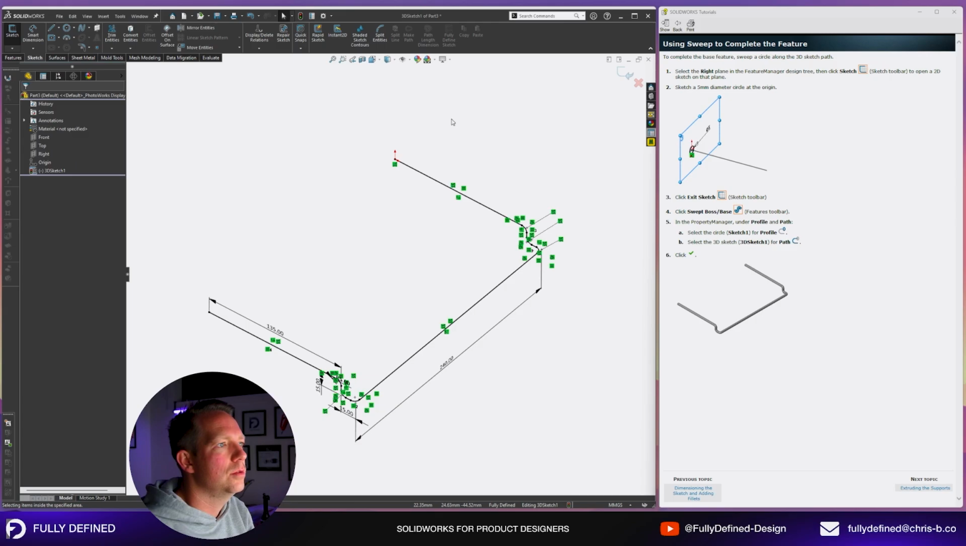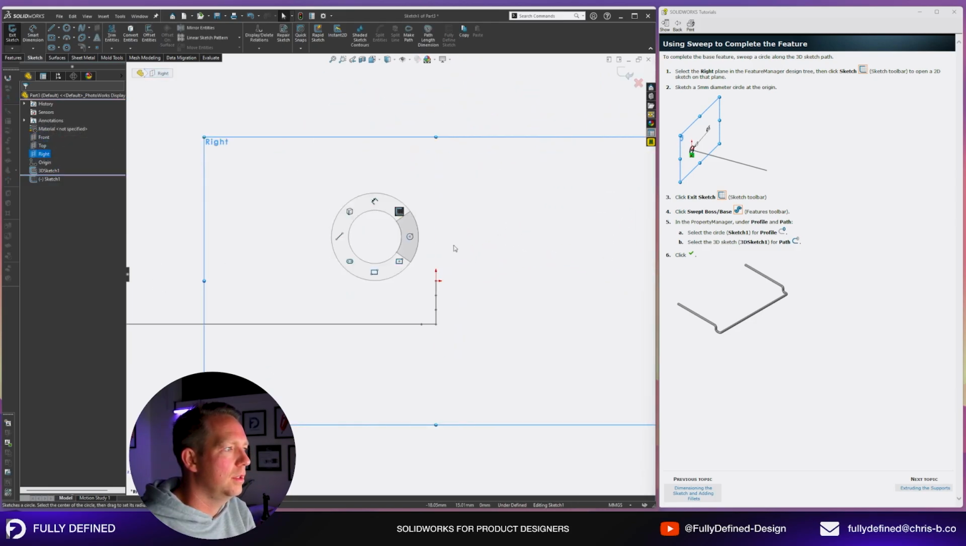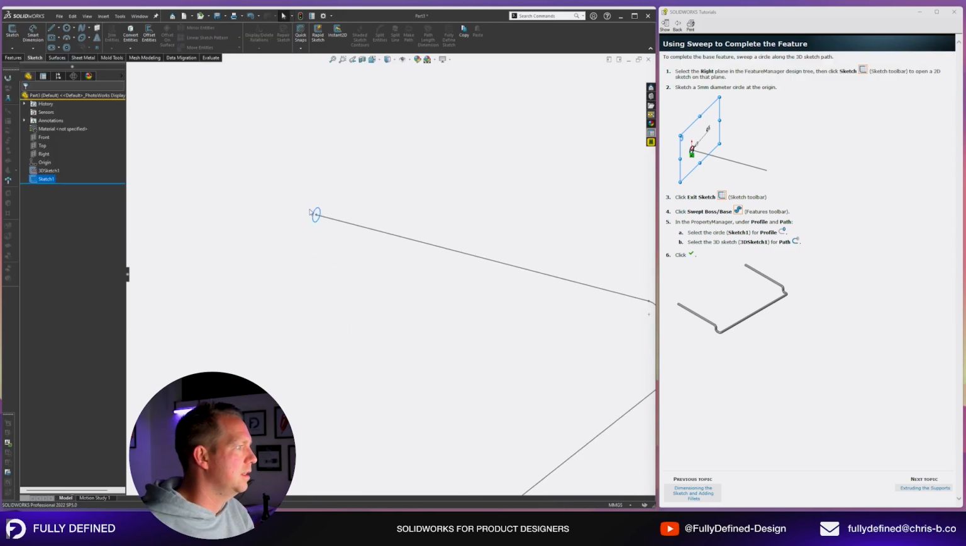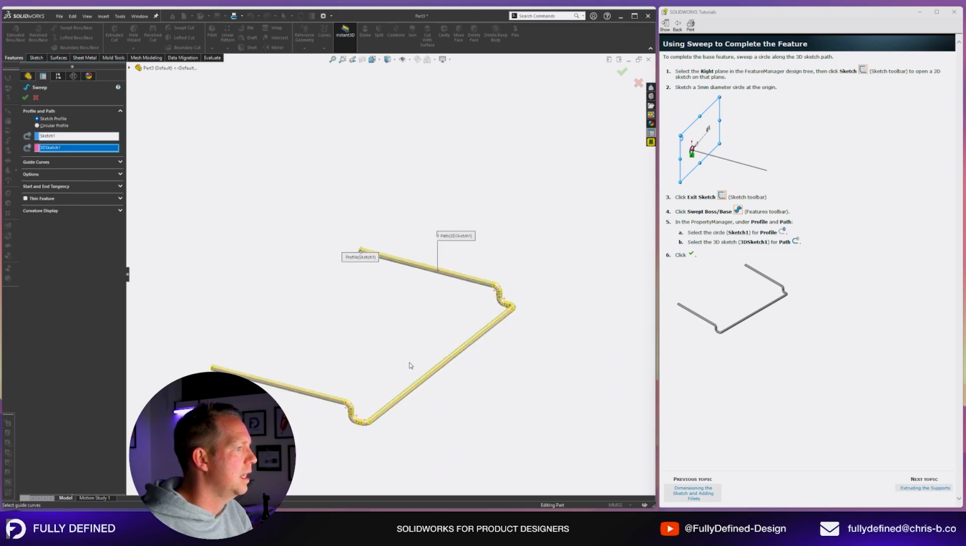Now what this one asks us to do is sketch a circle at the origin. Here's a tip. If you're doing a sweep and your sweep is a circle, you do not have to do a separate sketch for the sweep. I'll show you how to do it in the tutorial, but then I'll show you how you can skip that step. So it asks you to do a 5 millimeter diameter circle at the origin, which we can do here, 5 millimeters. And then with that sketch selected, I can press feature, sweep. It's going to have that selected as the profile, and then as the path, I select the 3D sketch. Done.